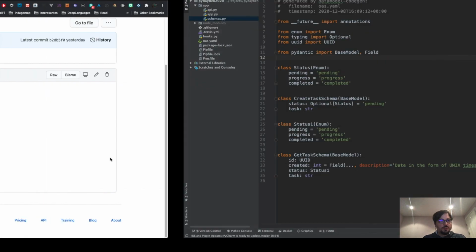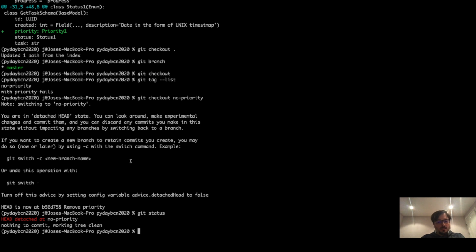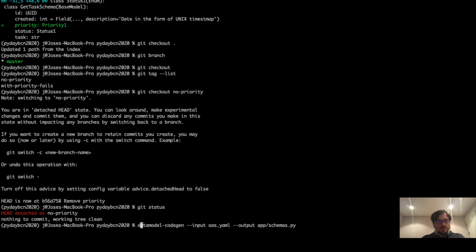So let's see how this works. The first thing I want to do is to generate the schemas from the specification, and to do that we run this command, datamodel-codegen. To this command you simply need to pass the path to the OpenAPI specification file where the schemas that you want to use are written, and you pass the path to the file where you want to output the schemas, the Pydantic schemas out of this process. So if we do that, that's going to create a file.